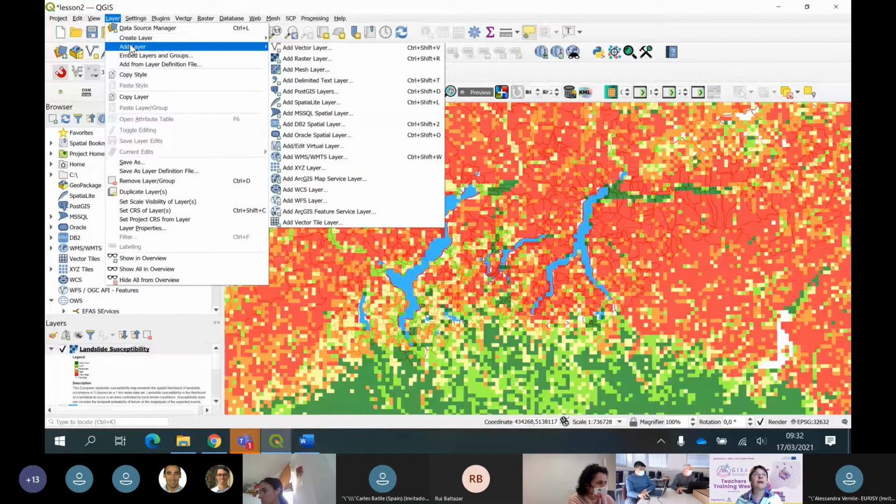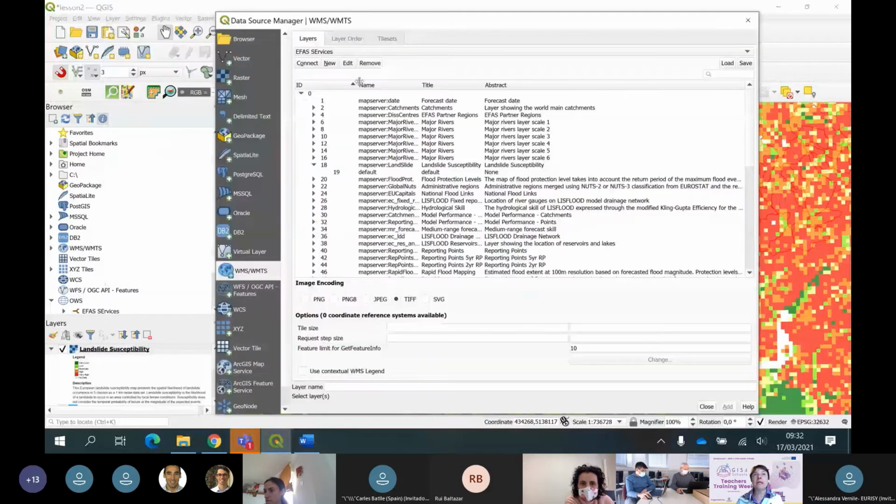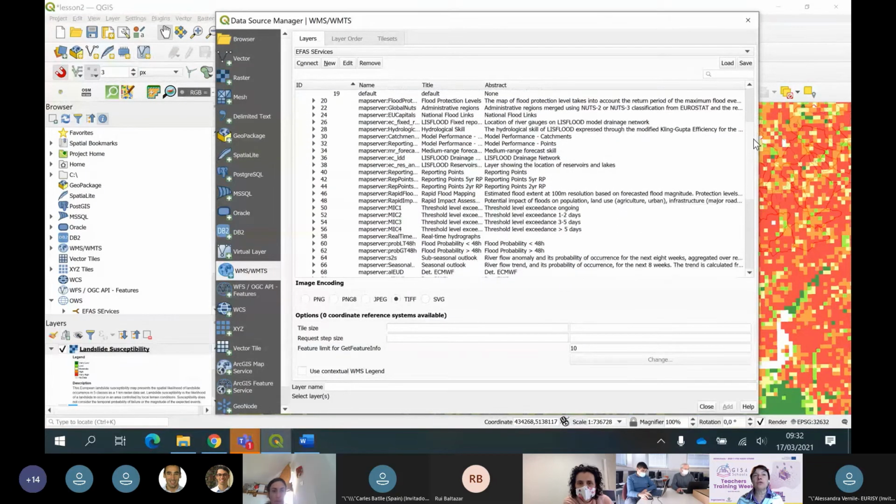Okay. I'm not commenting because I want you to do that. In this case, we already have the service, and therefore we don't need to add something new, because the data I'm asking you to connect to is already in the EFAS services, and therefore you simply have to add the layer and search for it.